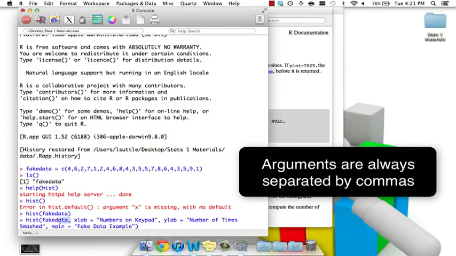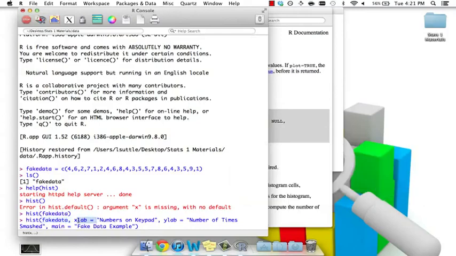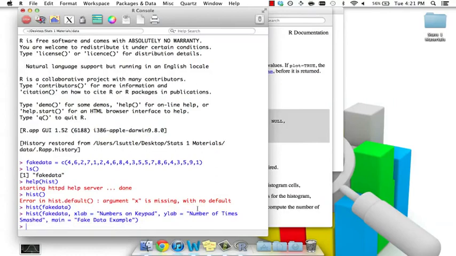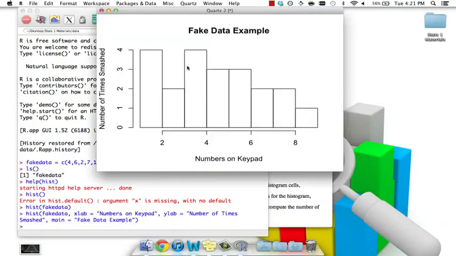So you can see now I've got my function hist, and within the parentheses, I have 4 arguments. I have the one I have to have, the data, and then I've got 3 optional ones that I've made clear which ones they are. So I'm going to give you an xlab, that's my x label, ylab, that's my y label, main. And then hit enter. And it doesn't pop up because the window's already actually open.